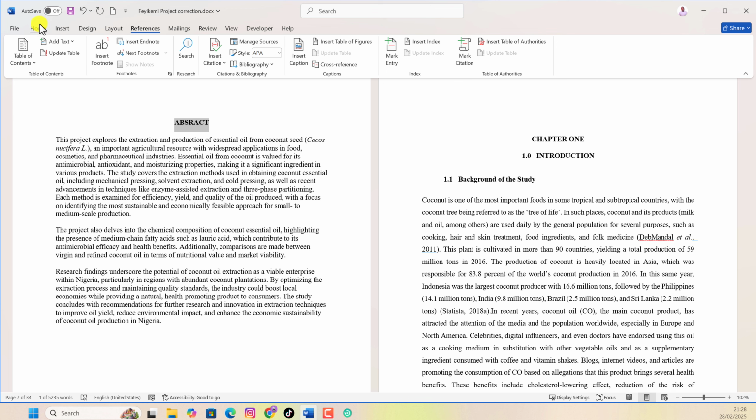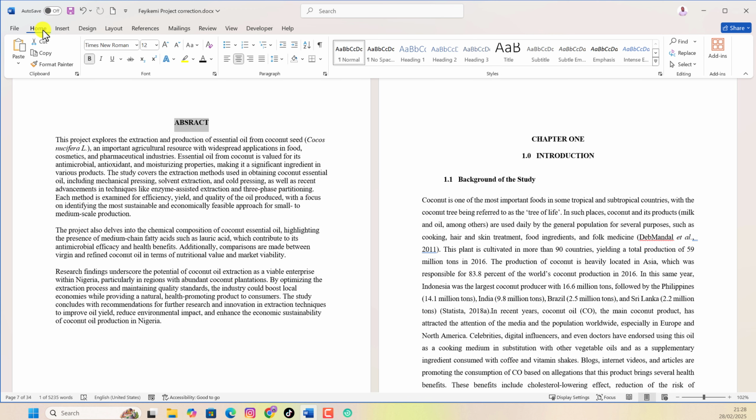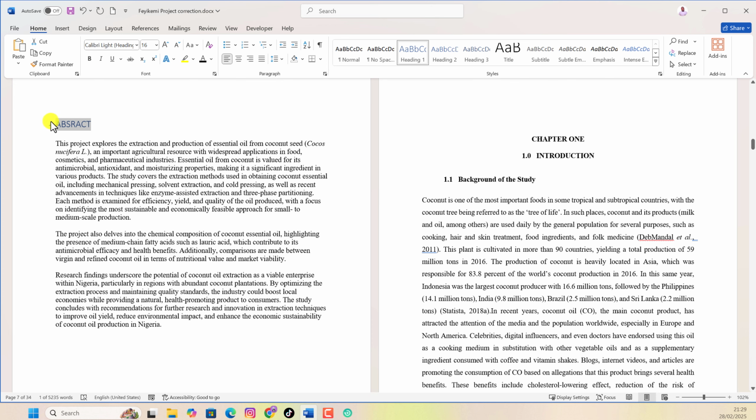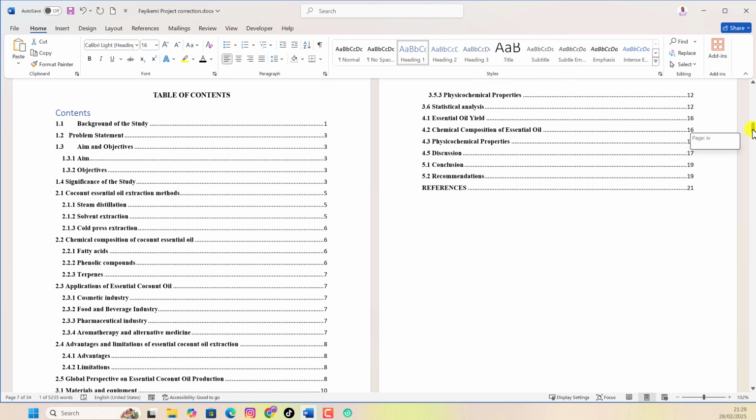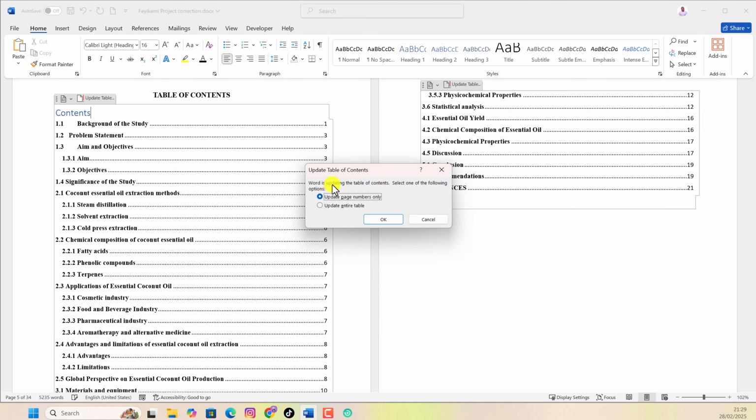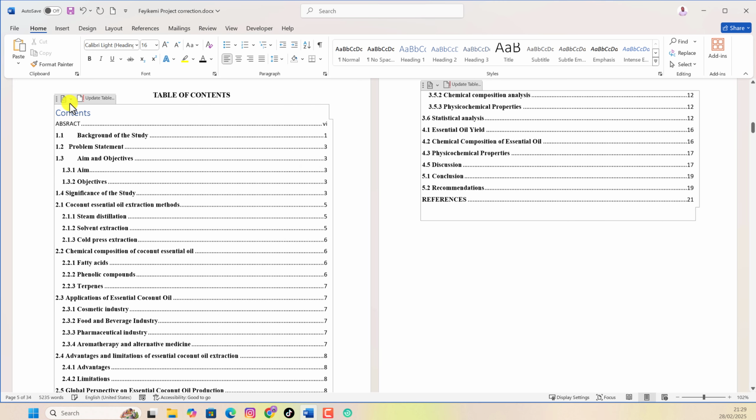To do that, up on the top tab, you want to be on Home. Then in this section called Styles, we've got all sorts of formatting styles. If I click on Heading 1, then it will make this text Heading 1. When I go back to the table of contents, now I will click on Update Table, and then update the entire table. Now the abstract page will be added to the table of contents.